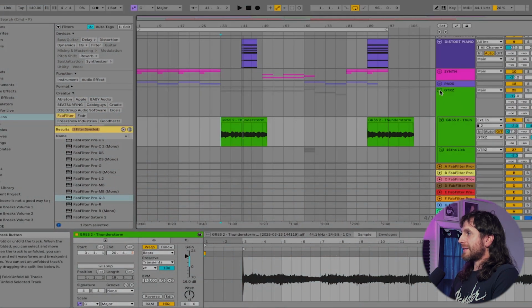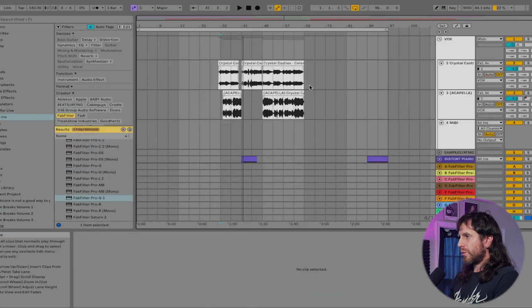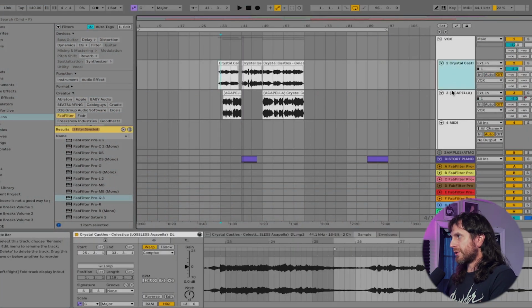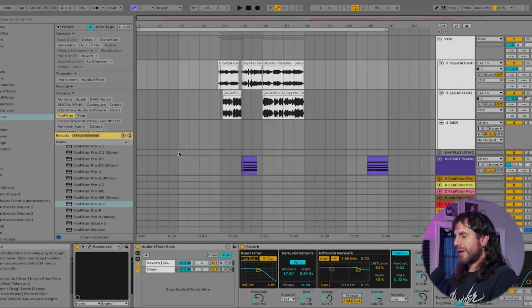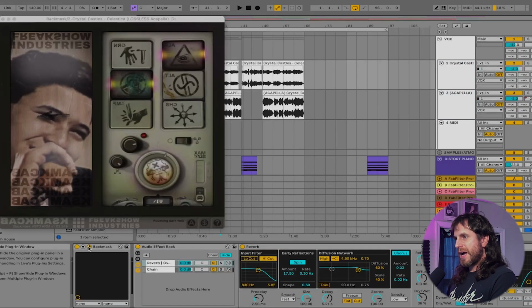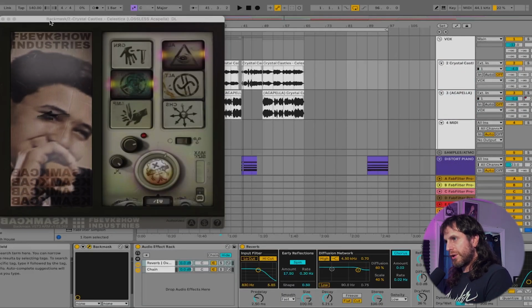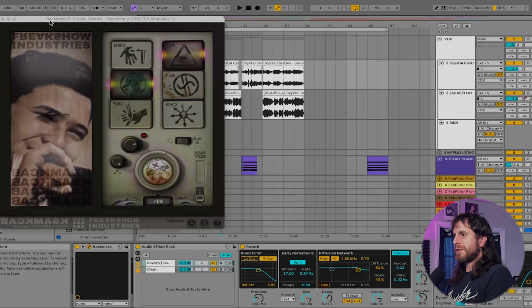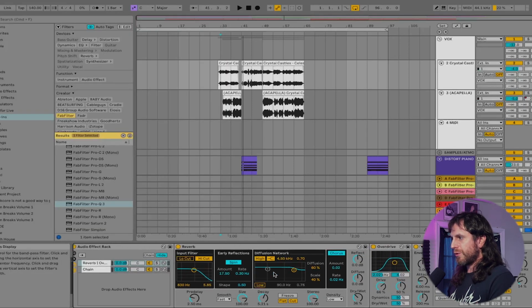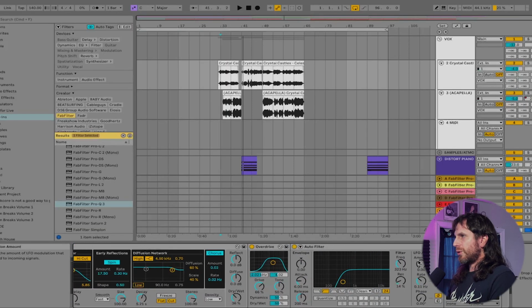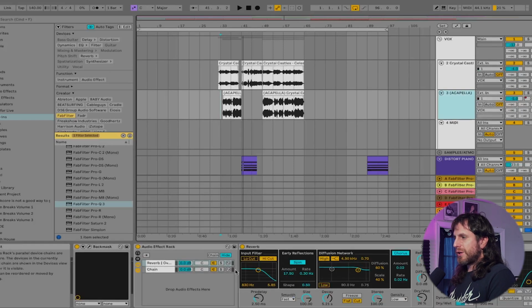And then the last thing that I had to add in were vocals. What I did is I took two different Crystal Castles acapellas that I have running through this chain through Backmask, which is a really awesome plugin from Freakshow Industries. I've then got this chain going on with reverb, overdrive, and an auto filter. And I have the same thing going on with a different Crystal Castles acapella.